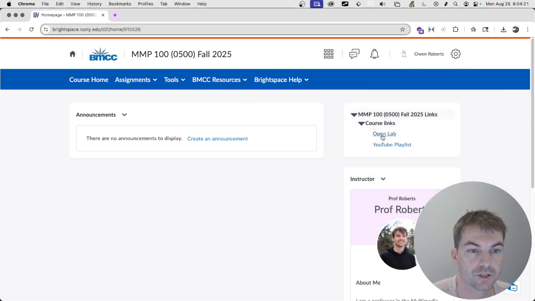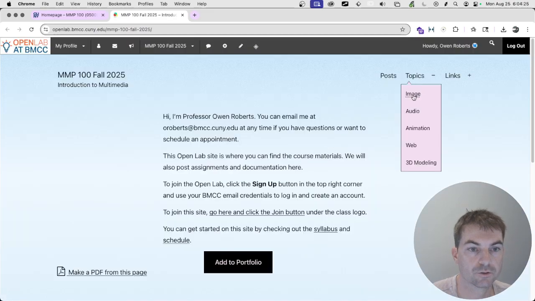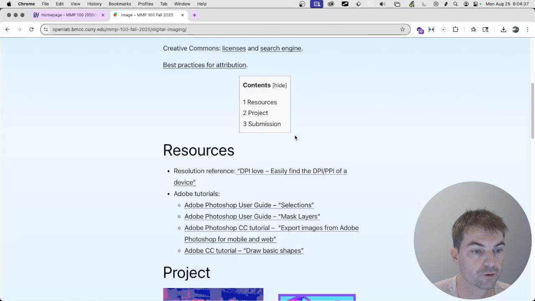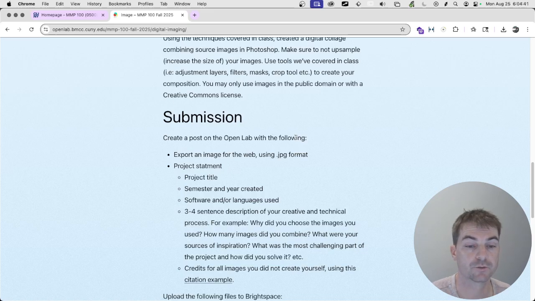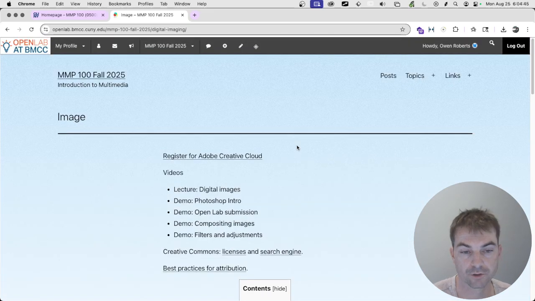So you can see, if you go over to the Open Lab from Brightspace and go to Topics and then Image, we'll be doing a demo in the next video and talking about how to use Photoshop. But for now, we're just going to be talking about some basic terms and technical components of creating digital images. And so this is just to kind of set us up so we understand what we're talking about when we get into our first demo.